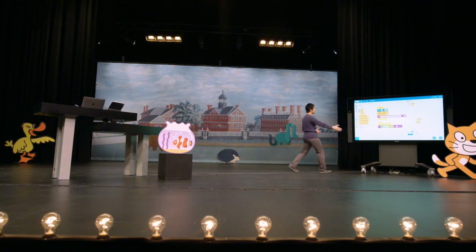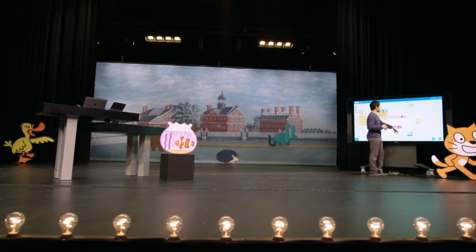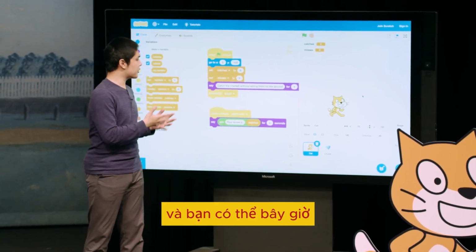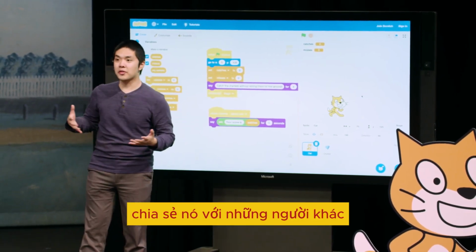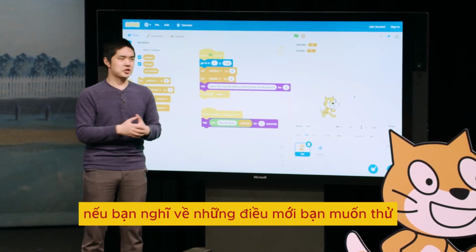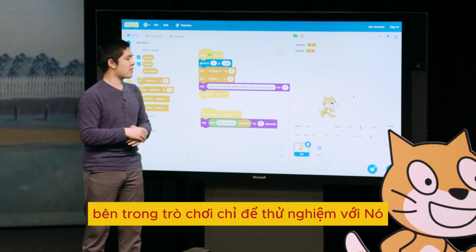The cat can move around. Crystals are falling from the sky. The cat's able to try and catch as many of those crystals as we can. And you could now play this game, share it with others. And the nice thing is that you can always add to the game if you think of new things you'd like to try inside of the game just to experiment with it.